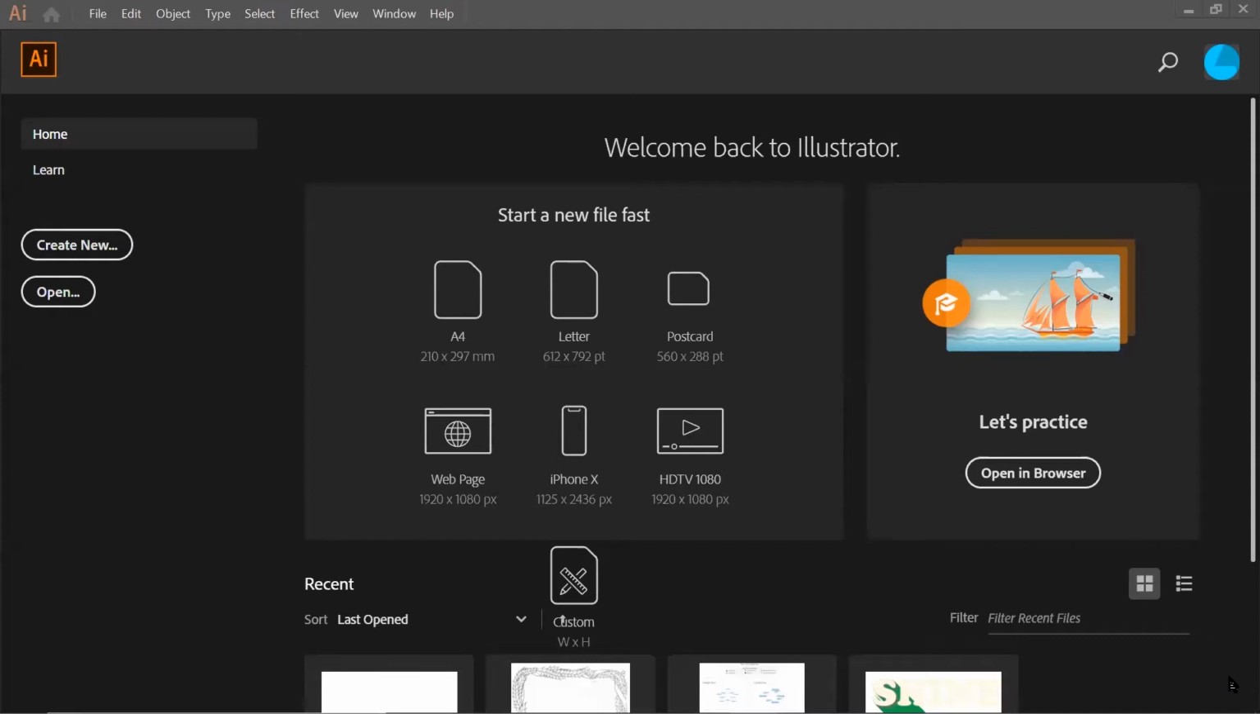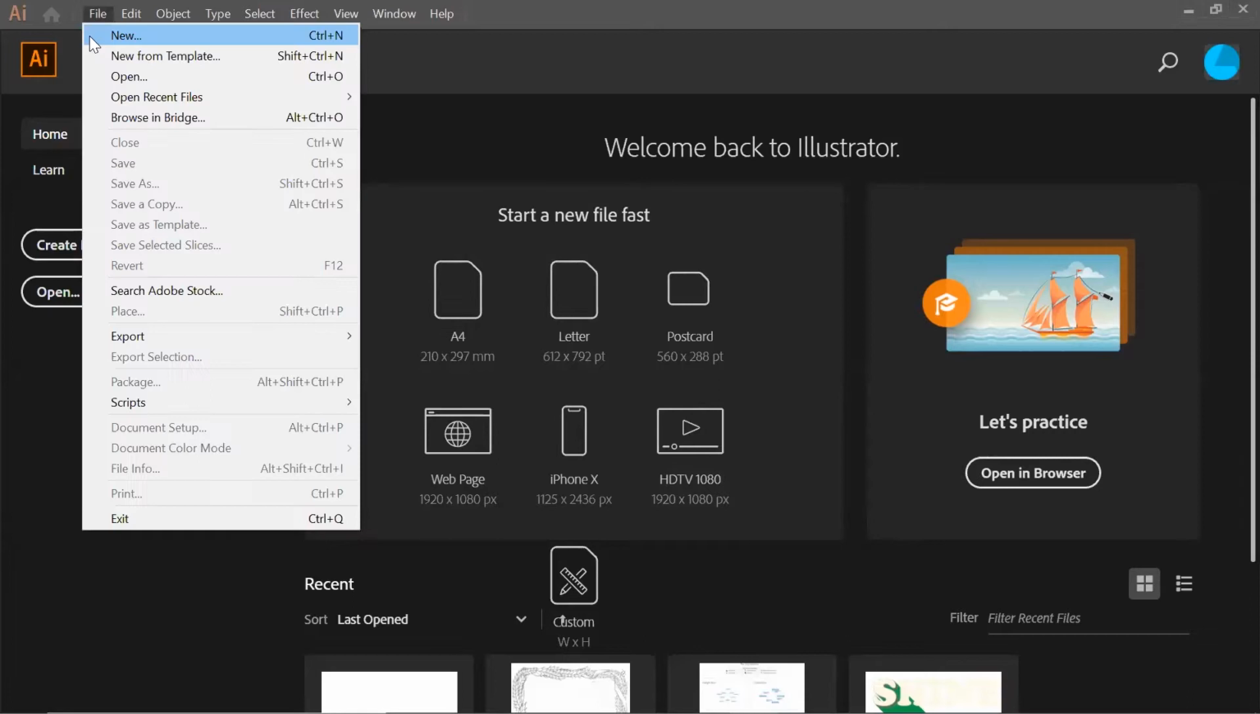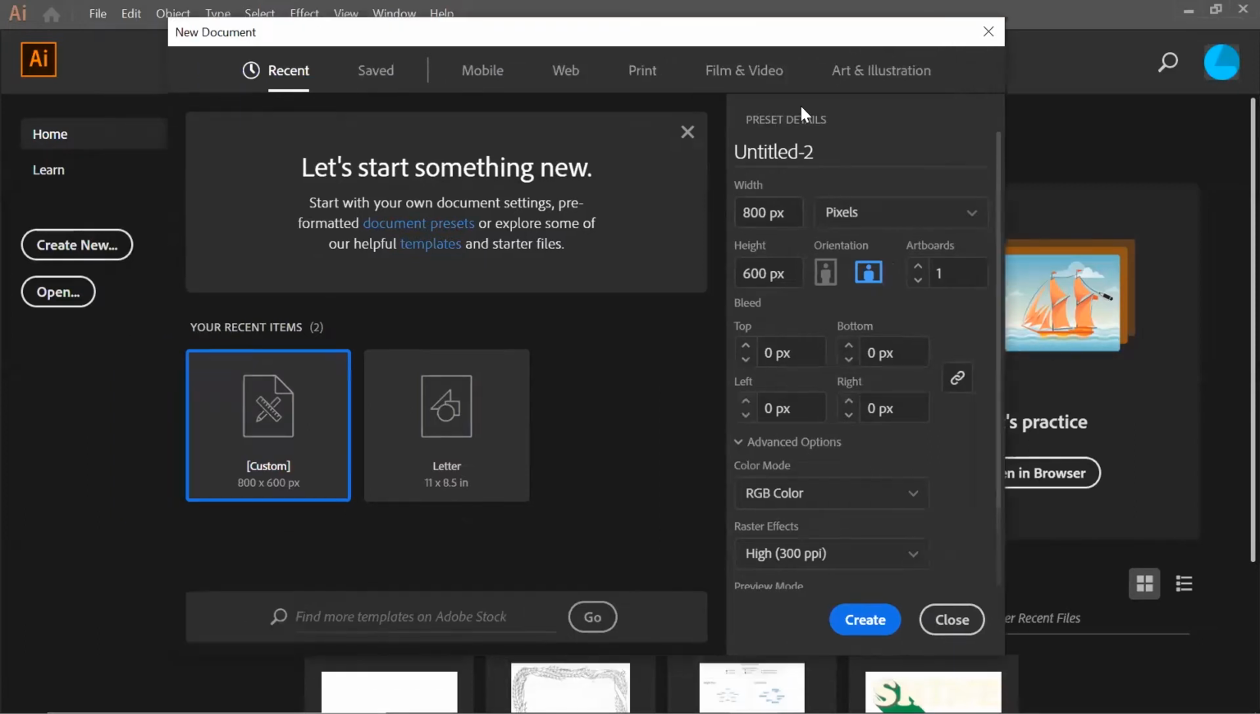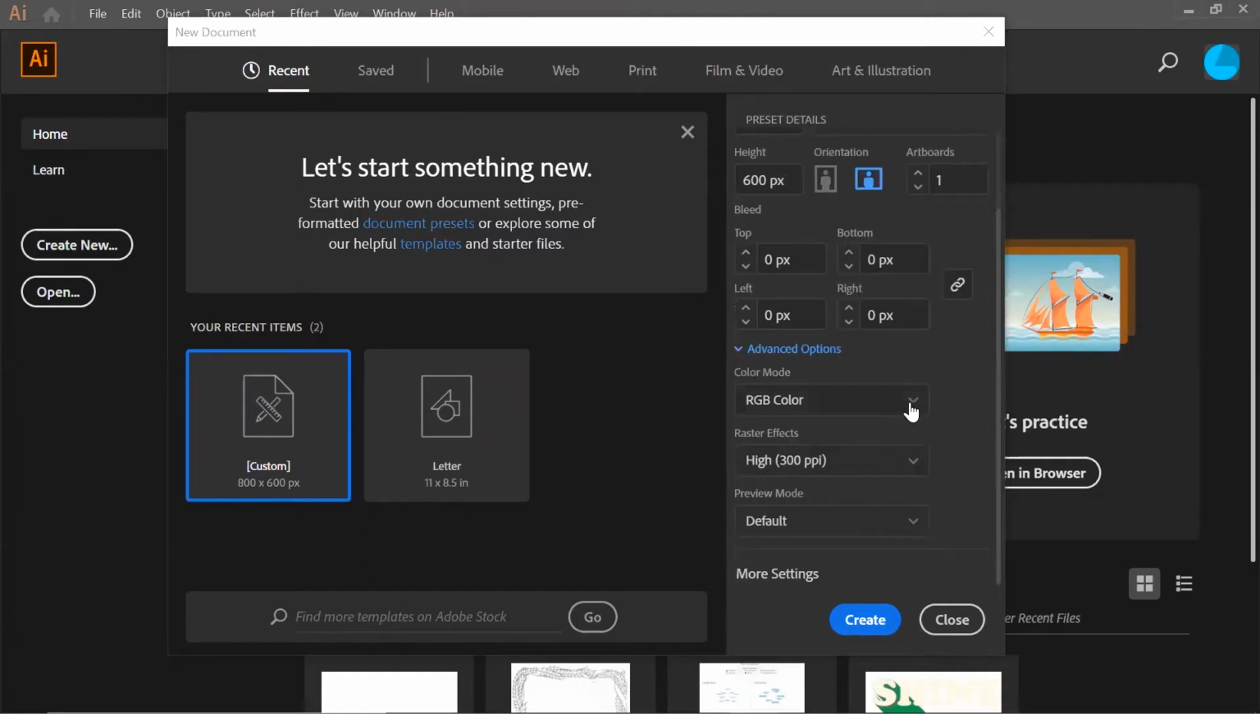We are going to do a tutorial called Make a City. I'm going to start in Illustrator, File, New. We have a new document screen. We're going to set our units to pixels. We want our width to be 800 pixels. Our height should be 600 pixels. And our color mode under advanced options will be RGB. And let's click create.